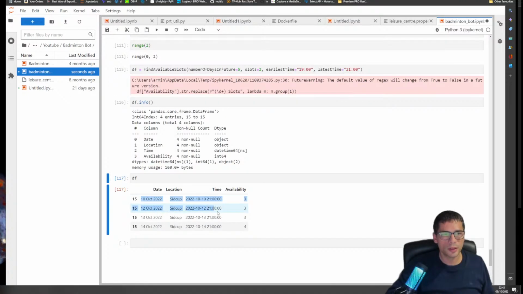You can see the slots that match my criteria. As you can see, it's not a huge number, right? So I can play, wow. Okay, seems like the only thing I have available is 7 o'clock.